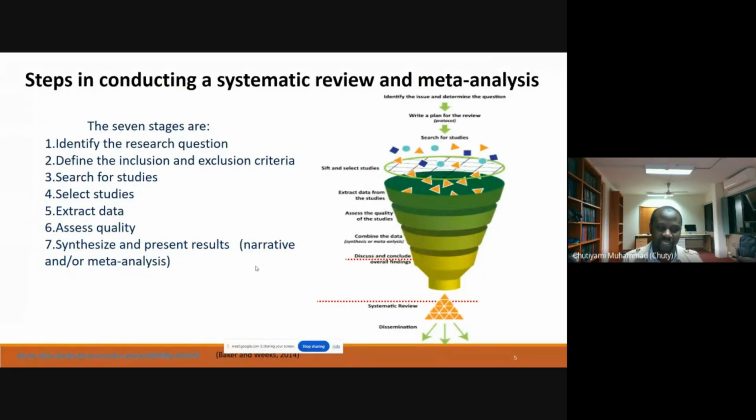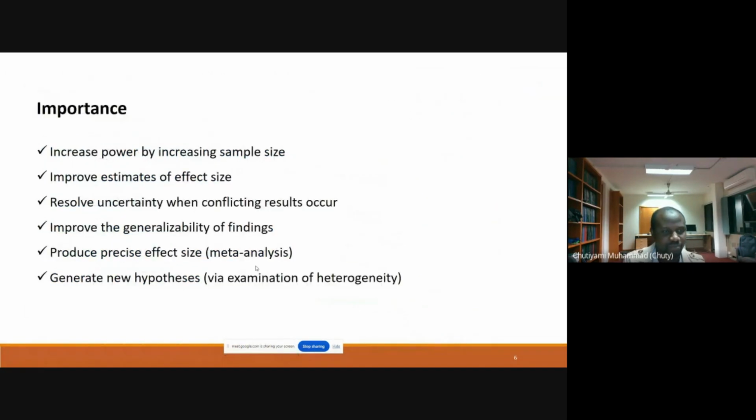So we're going to concentrate specifically on how we can do the meta-analysis. Let's say you come up with a research topic, you follow all of these 7 steps, and then finally you want to build your result, or synthesize your result. This is what we are doing today.